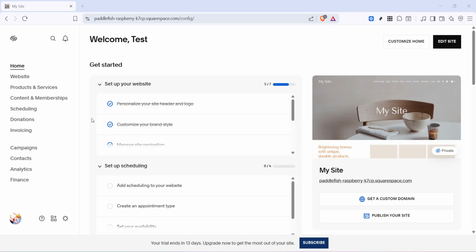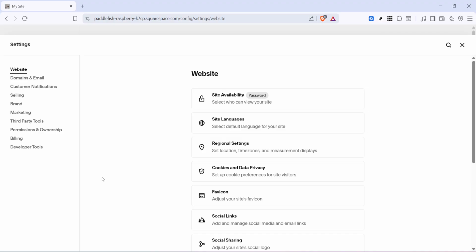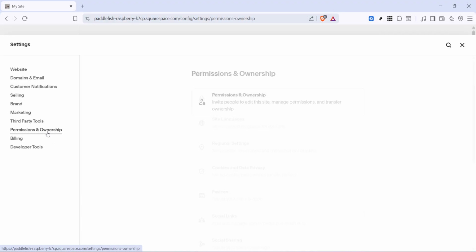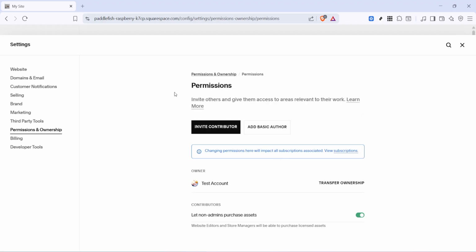Now, click the settings icon. That's the cogwheel icon in the left sidebar of your dashboard. A large settings panel will open with multiple categories. In that settings panel, locate and click on Permissions and Ownership. You might need to scroll through the categories to find it. Once you click it, the Permissions and Ownership panel opens.